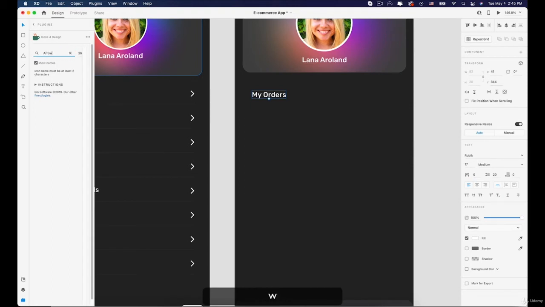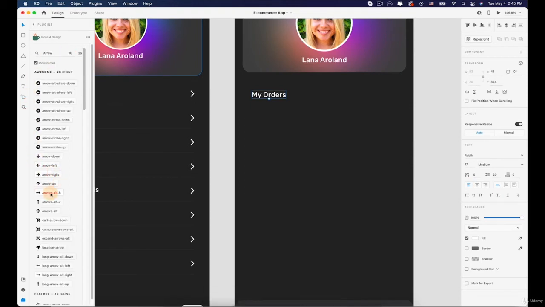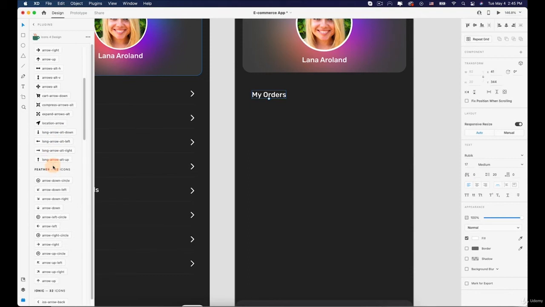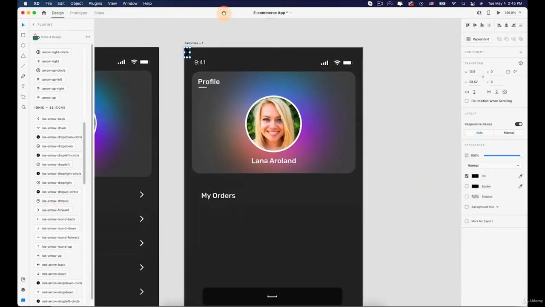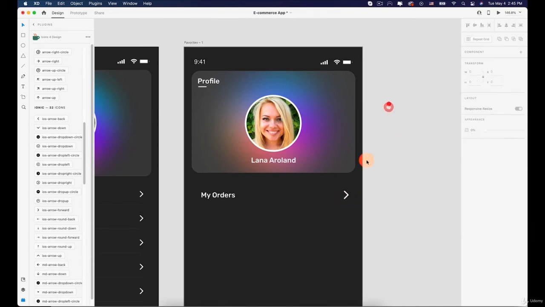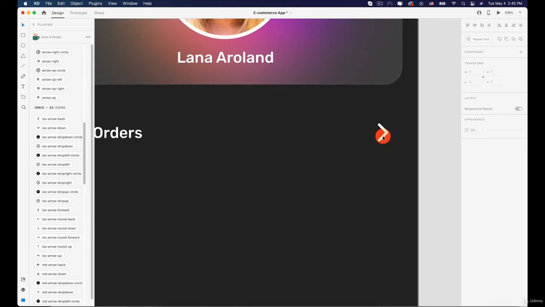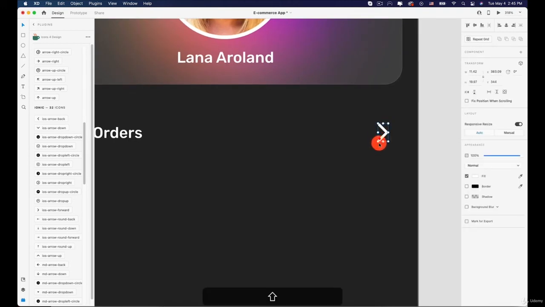We're going to search for the arrow, and we are going to use one of these arrows, this one. Make sure that you select the artboard and click on it, so you will have it added to your artboard. This is it. It's black, that's why we don't see it. I'll move it over here, make it a bit smaller, change the color to white, and adjust it more. We need to make it smaller. Yeah, something like this will be good.